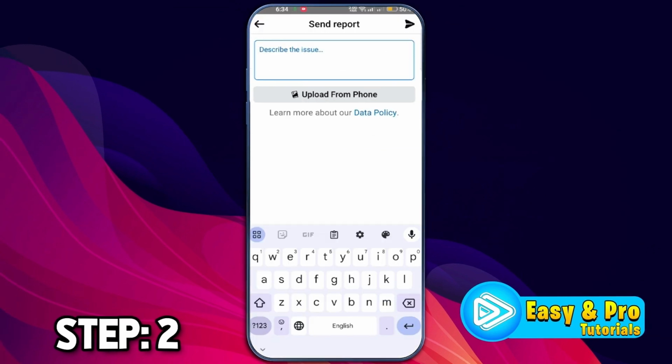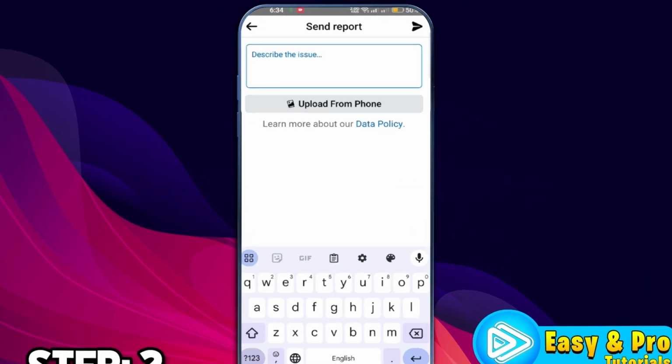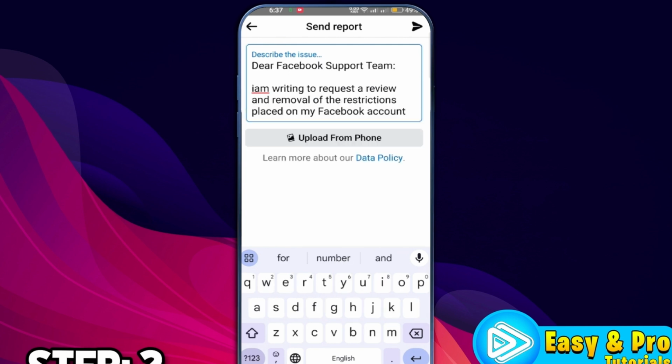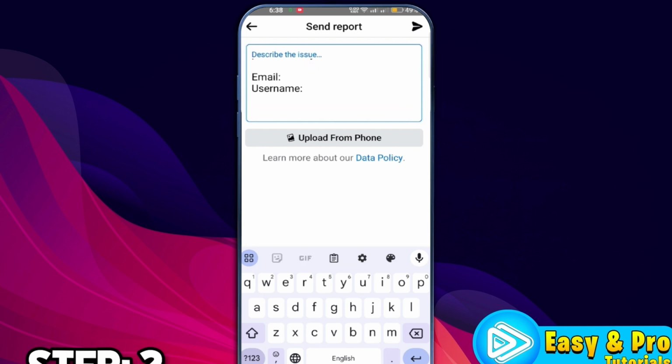After selecting it, you have to type professionally to send the report. You can write the same as me. You can type here subject and type request for review and removal of account restrictions, and then type, dear Facebook support team, I'm writing to request a review and removal of the restrictions placed on my Facebook account. Then you have to type your email and then the username of your Facebook profile.